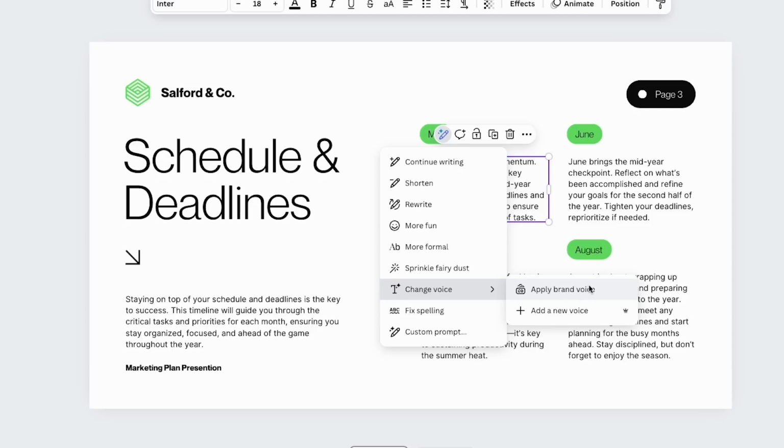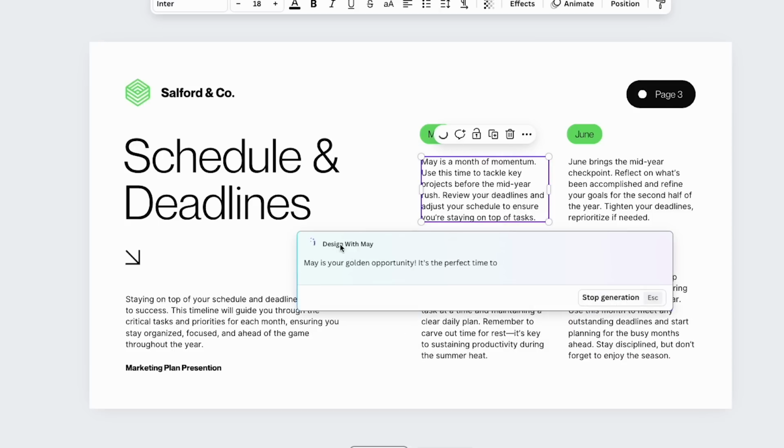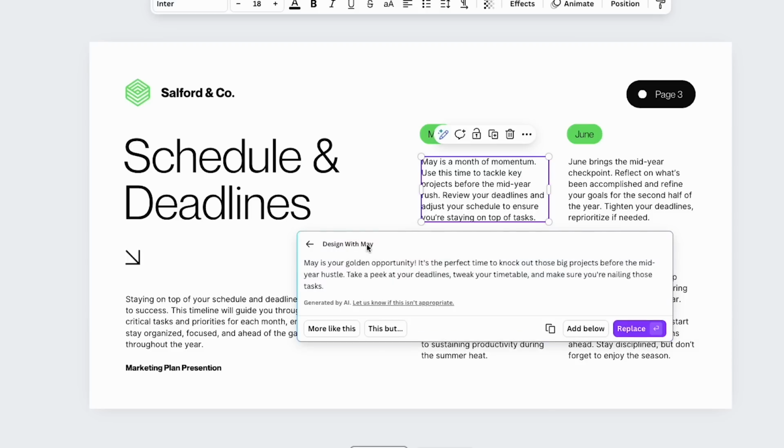Let's try to click on it and see how Magic Write changes this paragraph to match my brand's tone of voice. As you can see here on top, I can see the name of my brand, so it means the Magic Write is changing the text according to it. And you can see the paragraph has changed. It's the same message, but with different tone of voice now.